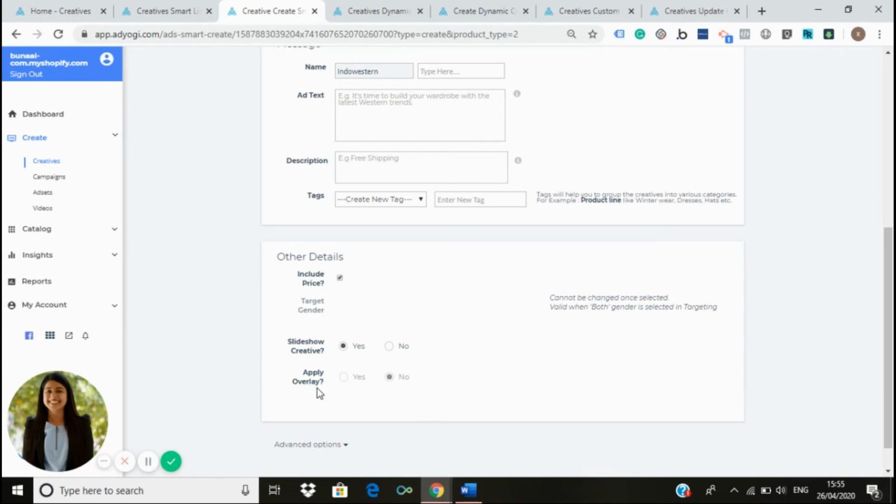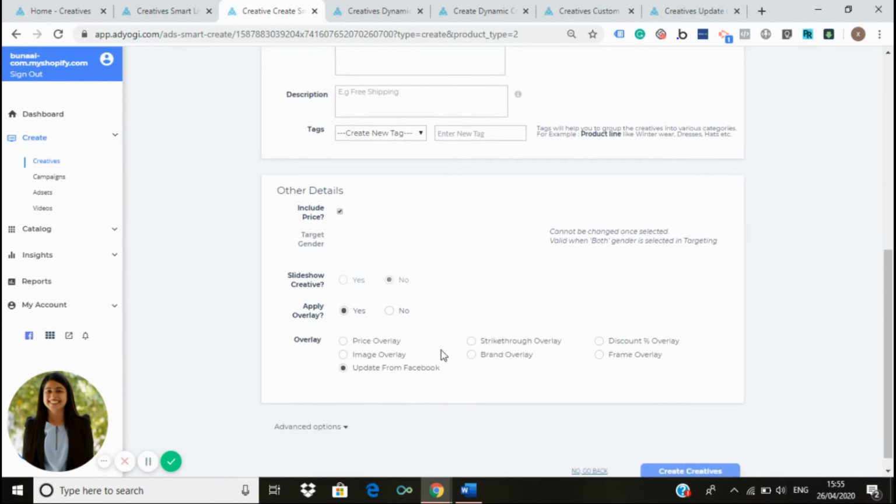Overlays. You can use overlays in your ads. To use this, your ad should be in carousel format, so you have to click here on no, then click here yes, and you will see all these overlays. As discussed earlier, price overlays, strike through overlays, image overlays, and brand overlays are the same as custom ads. And there are two new overlays for these smart ads: discount percent and frame overlays.